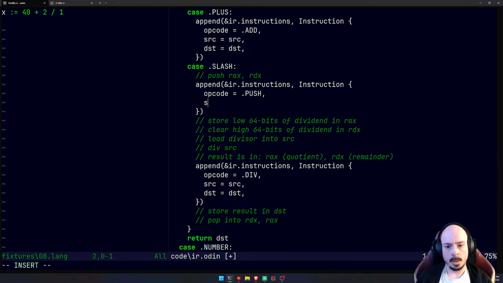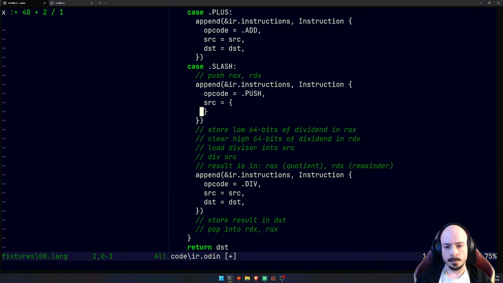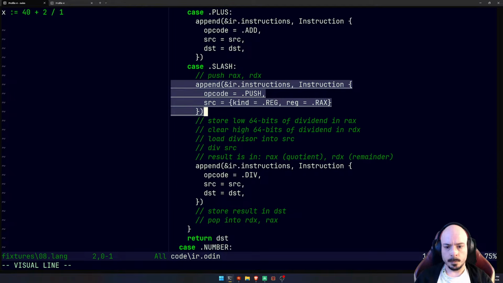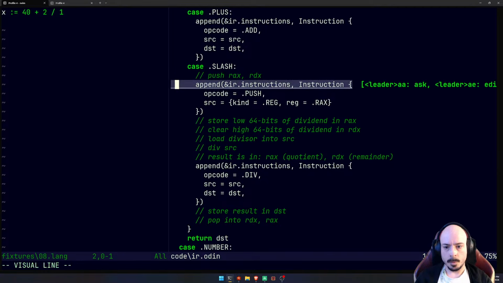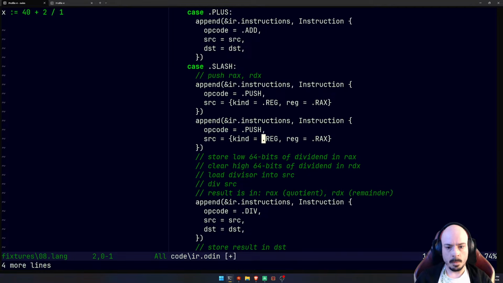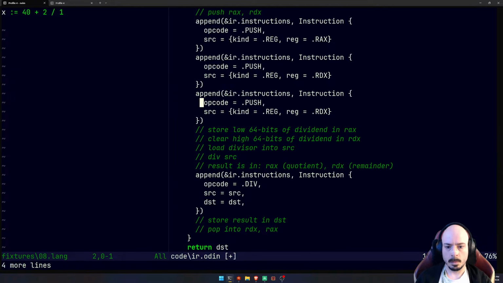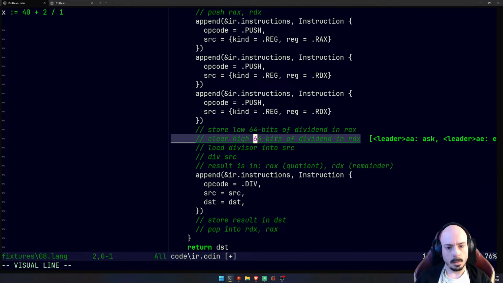So we're going to push, and the source is, what are these even called? Kind register, reg equals RAX, is that right? I think that's the right structure. Okay, and then, whoops. Same for RDX. All right, and then we want to clear RDX.